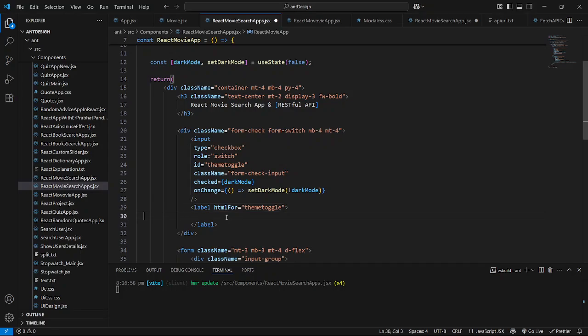So now let me just copy this dark mode state variable from here, and now I'll just say here, if dark mode is true, we will say here dark mode enabled. Otherwise, if it is false, we will say here light mode enabled. Okay, save the file, have a look in the browser first.